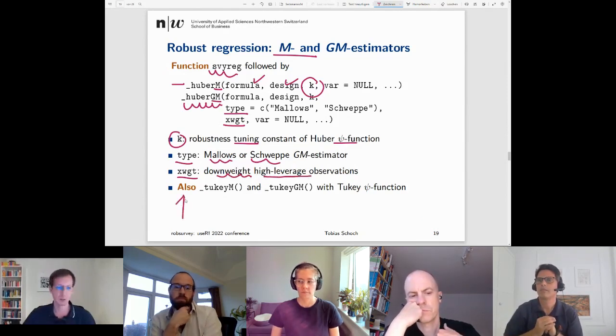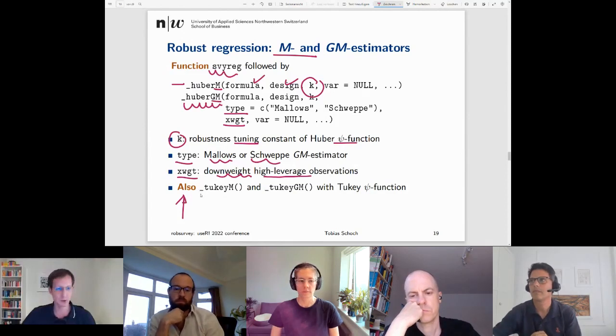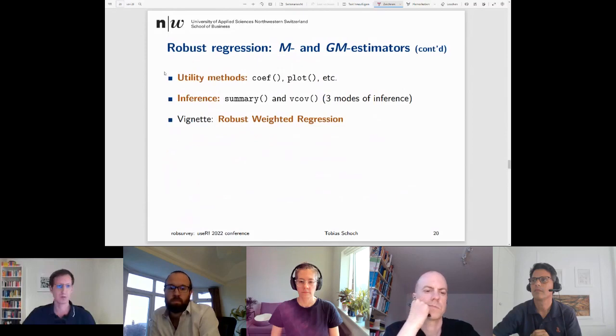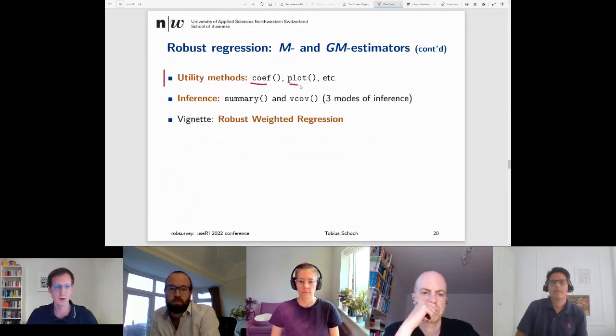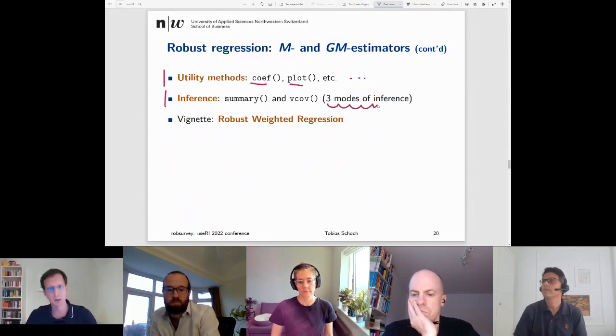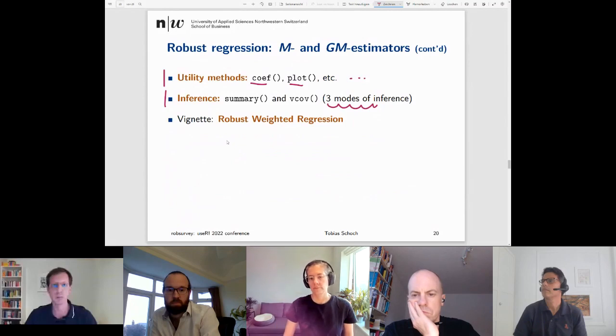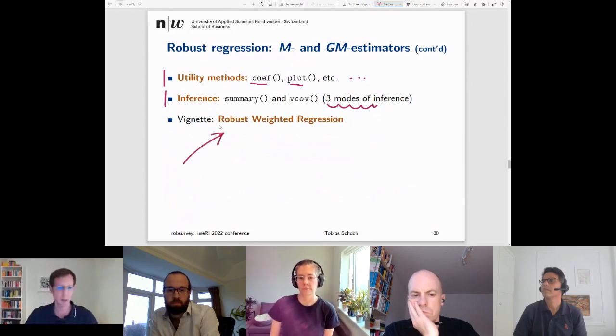In addition, we also have survey-rec, Tukey M, and Tukey GM. These are the M and GM estimator with the Tukey psi function. We also have the very same utility methods I discussed some minutes ago, namely coef, plot, residual, and so on. In terms of inference, we also distinguish the three modes: design-based, model-based, and compound design model-based. Have a look at this vignette where we go into all the details.